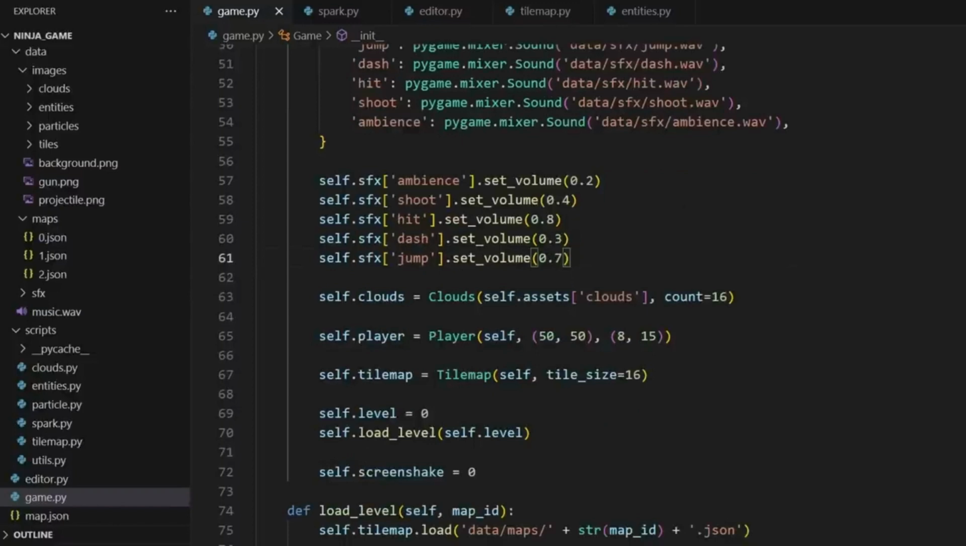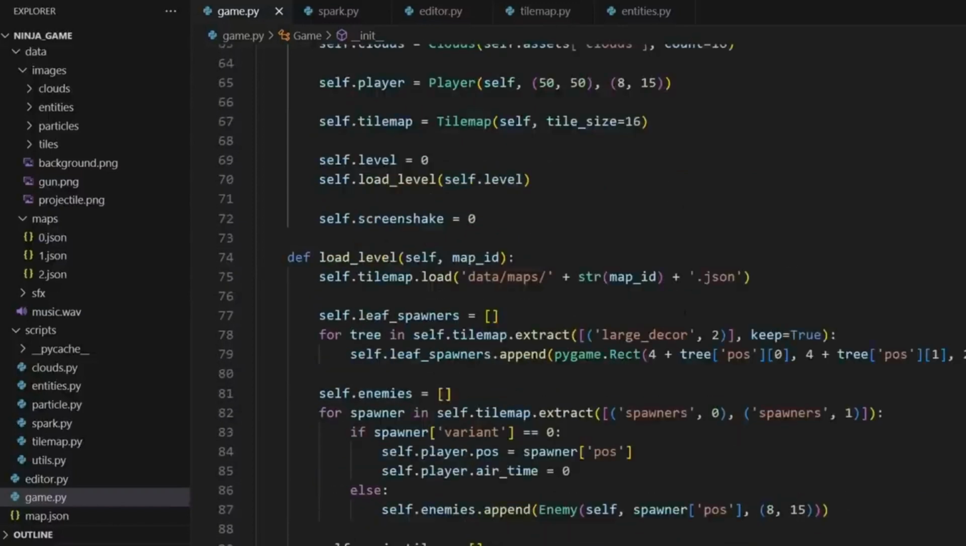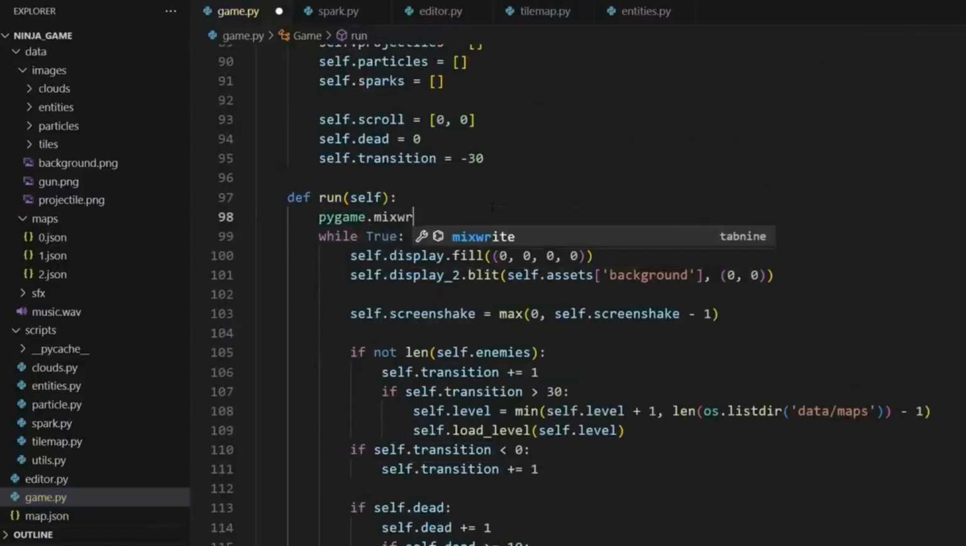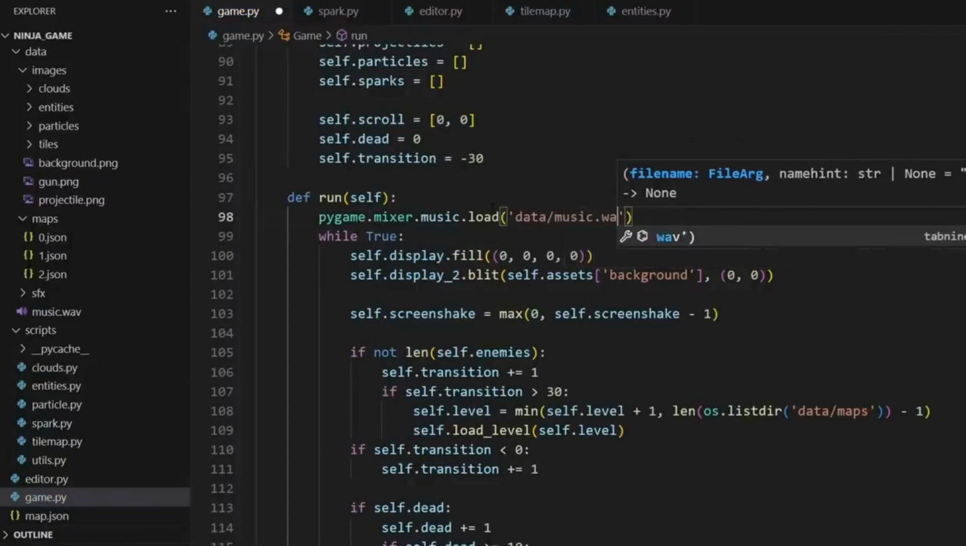So I'm going to go ahead and add the music actually. So the music's going to be pretty simple. Let's go ahead down to run here. We'll do pygame.mixer.music.load. We'll do data/music.wav.